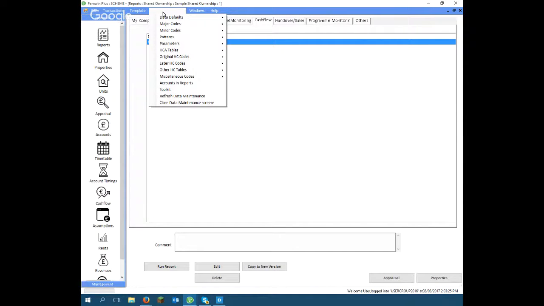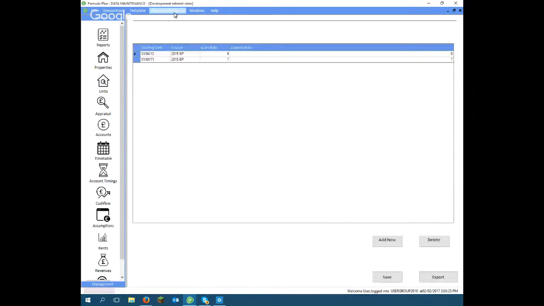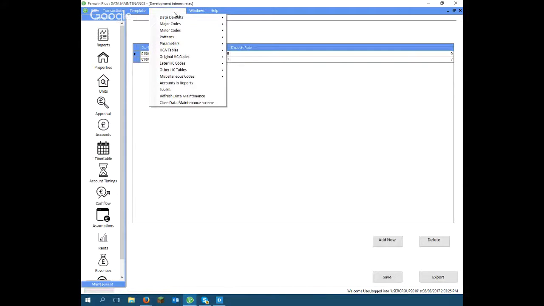So the name data defaults hasn't been changed. It's still got the same things in it. It still has the account codes, the interest rates, the inflation rates. These are kind of global settings which change everywhere across the system if you were to change them. But you can now drop straight in. You don't have to go into data defaults and then select a rate. You can go to data defaults, interest rates, and just straight in.